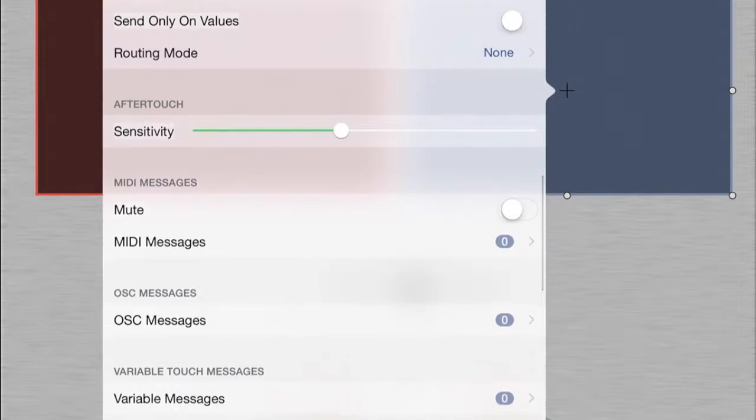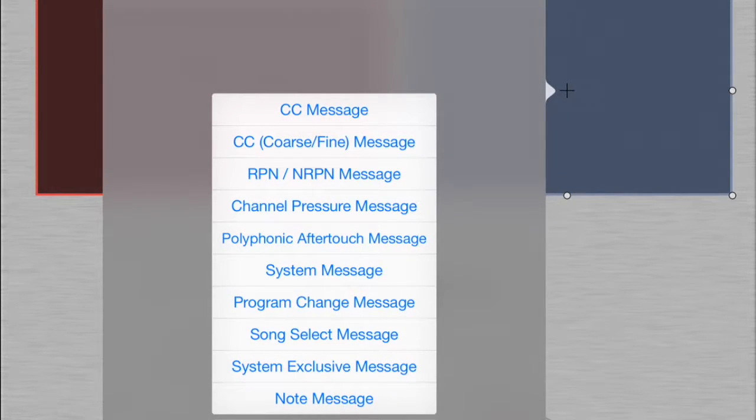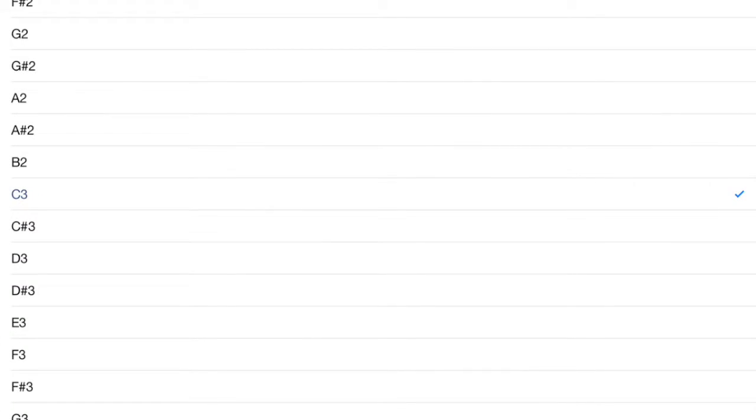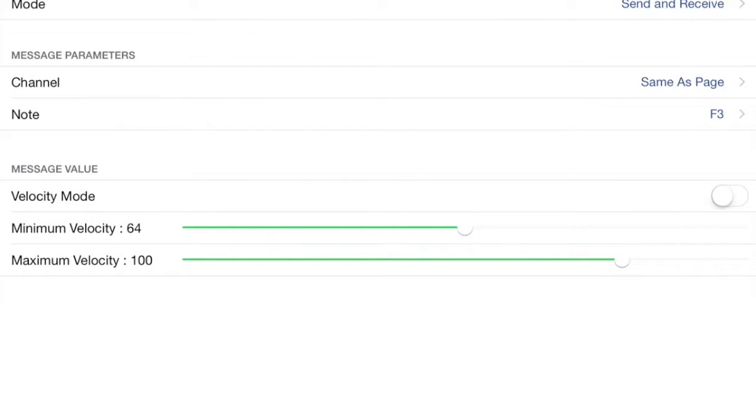So I'm going to click add, I'm going to scroll down till I see MIDI message. And down at the bottom, when this menu comes up, you'll see note message. So I'm going to choose that one, and now I'm going to make that the note F, because I'm going to make an F chord. That's the 4 chord in the key of C. So I'm going to pick my F, and now when I touch that pad, it's going to play F, but I need to add the A and the C for the F chord.